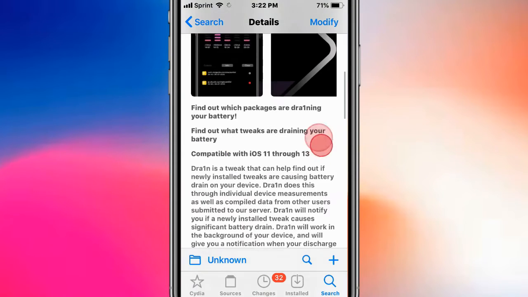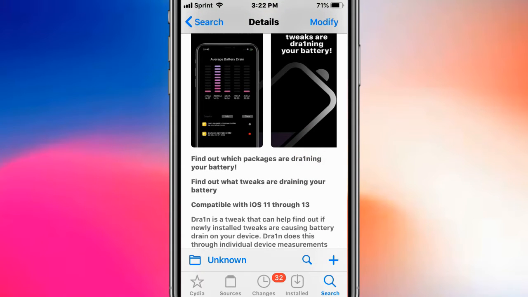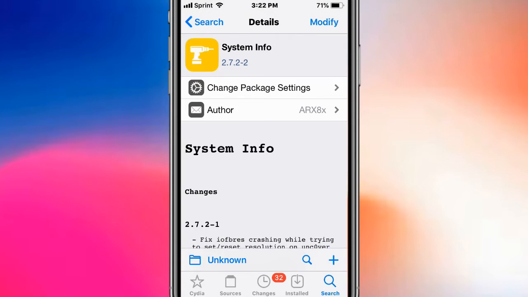Next tweak is called Drain, and basically you can find out which tweaks are using your battery. So you can find out which tweaks are killing your battery the most. Next tweak is called System Info.